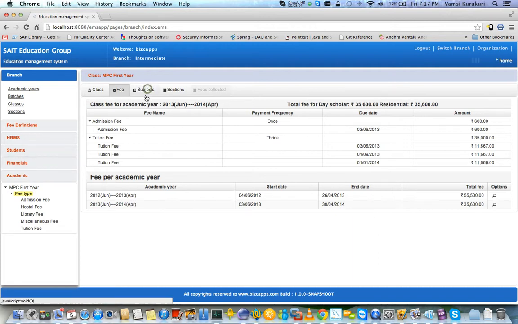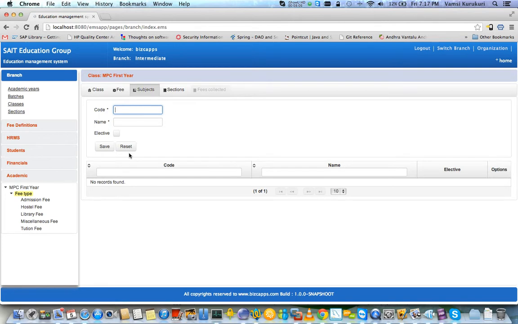Let me go back and define the subjects. Okay, so to define a subject, you need to define subject code and subject name here. It can be ENG and say English. If you want to make it elective, you can make it elective. If not, you can just save it.